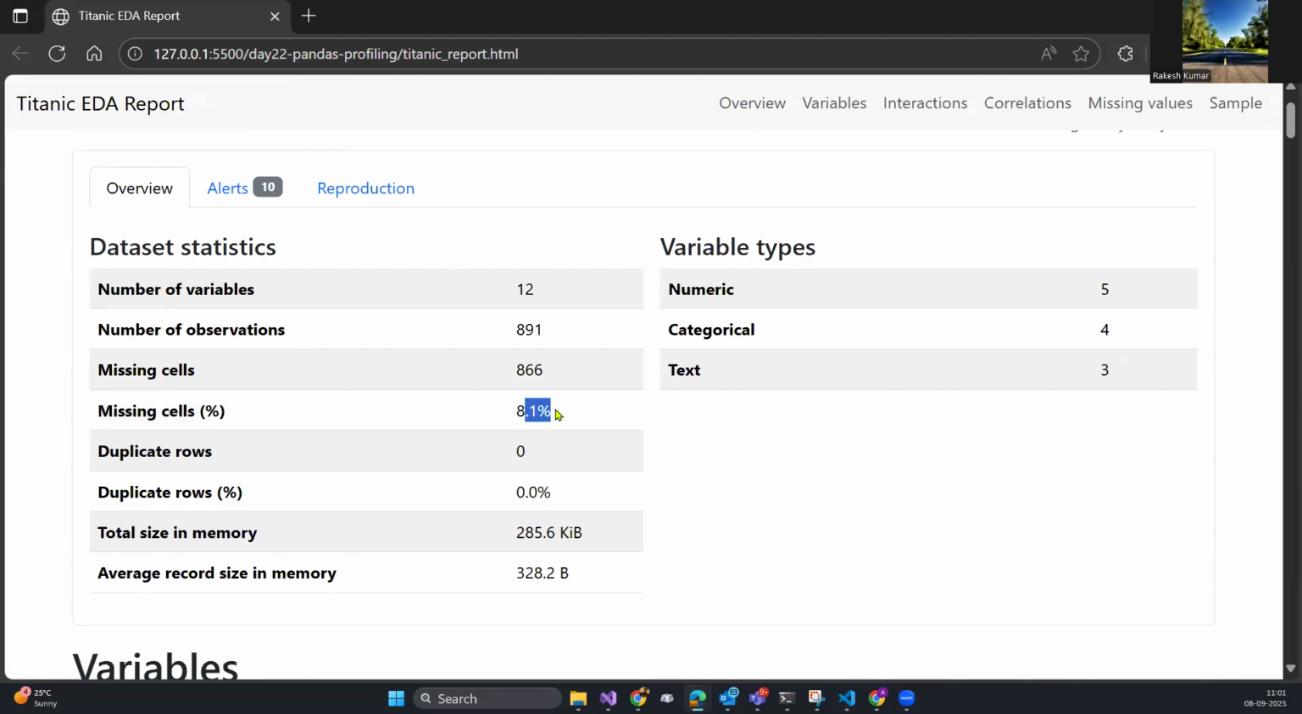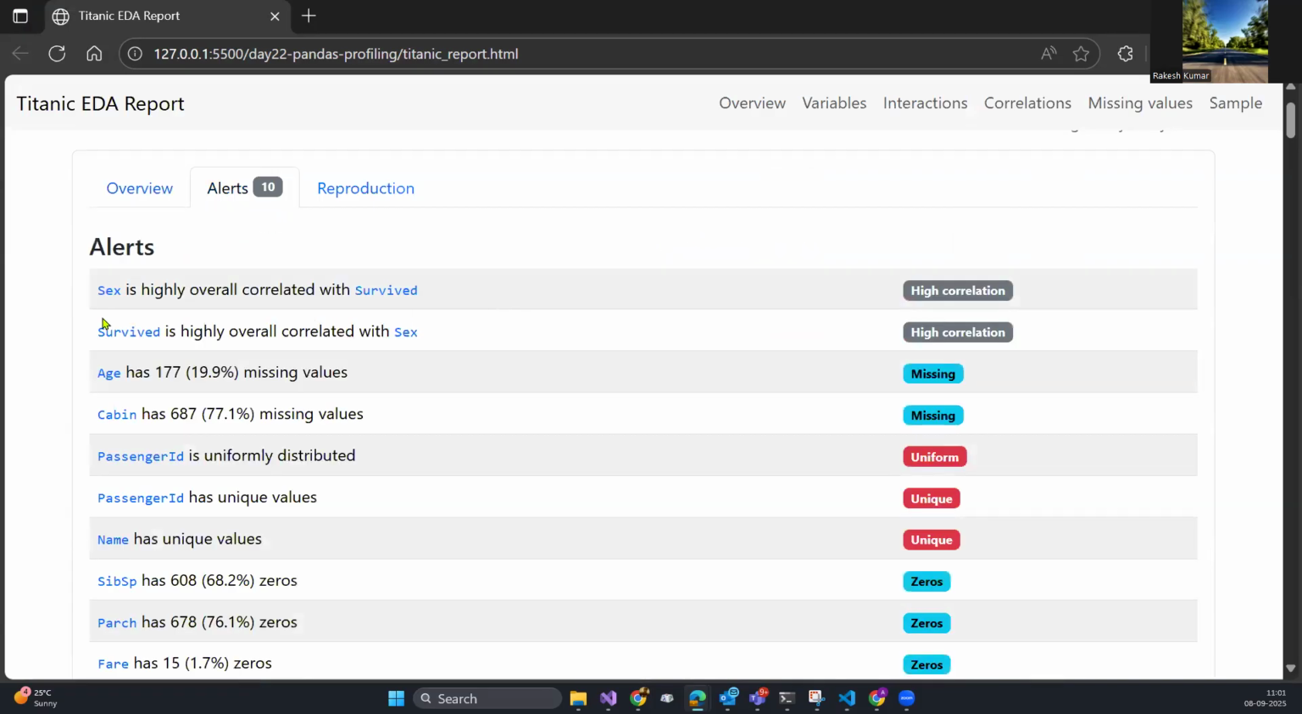If there are too many missing values, then this dataset is of no use. You have to rectify it. Duplicate rows are not there, memory size and all those details, right? How many numerical, how many categorical, and how many text type of data we are having. It will show the alerts, right?